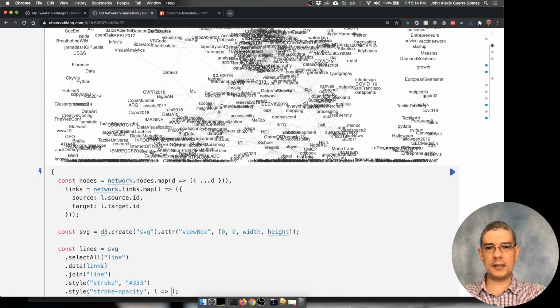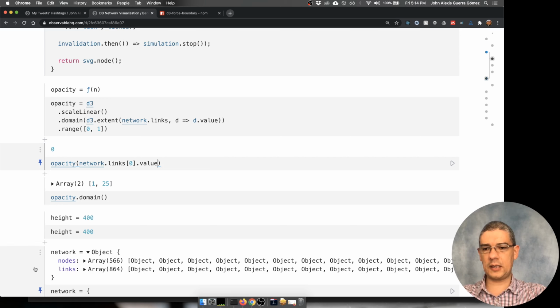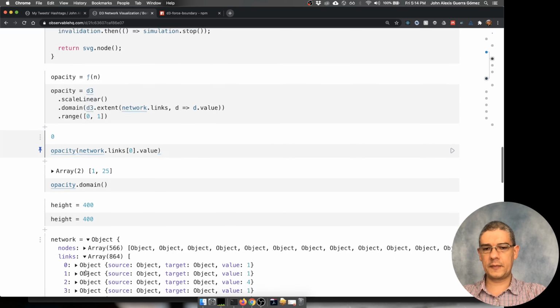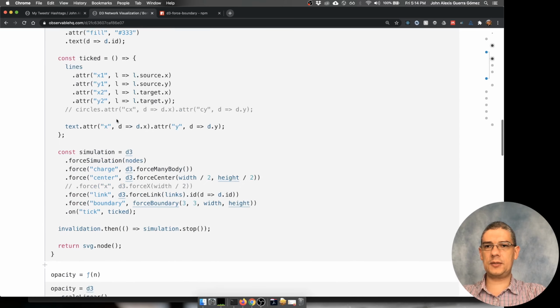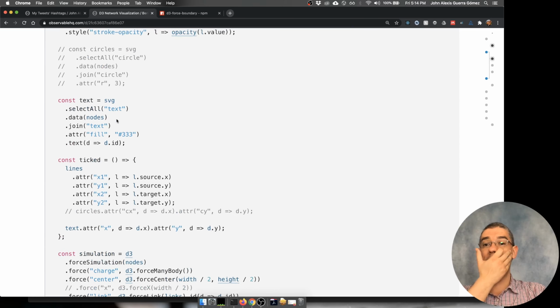So let's see, for instance, that I take the opacity of my network dot links and then the first one of those and the value. That is what I'm applying. And if you see the first link, it's 1. Let's see that I go from 0.1 or something. So that's working well. Let's say with 6. So that one is 0.7, so that should be working as well.